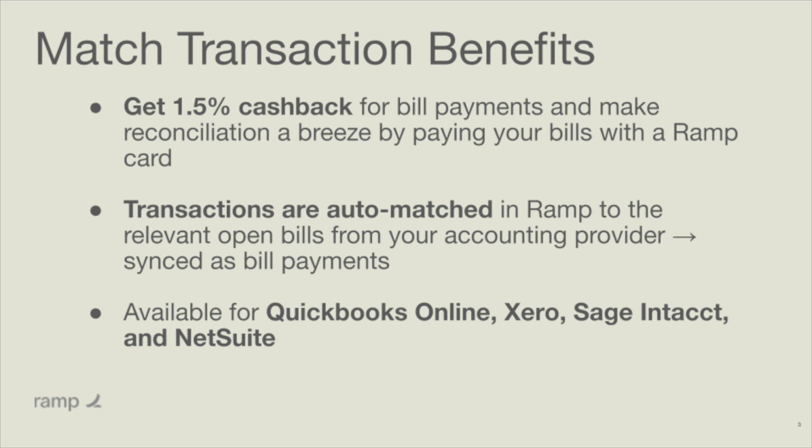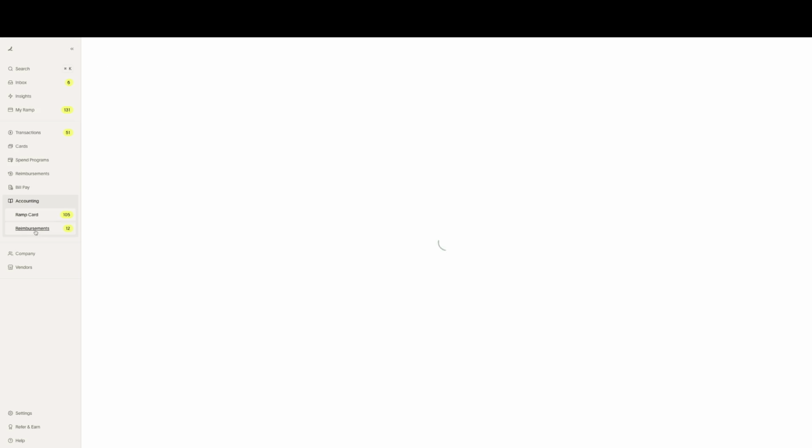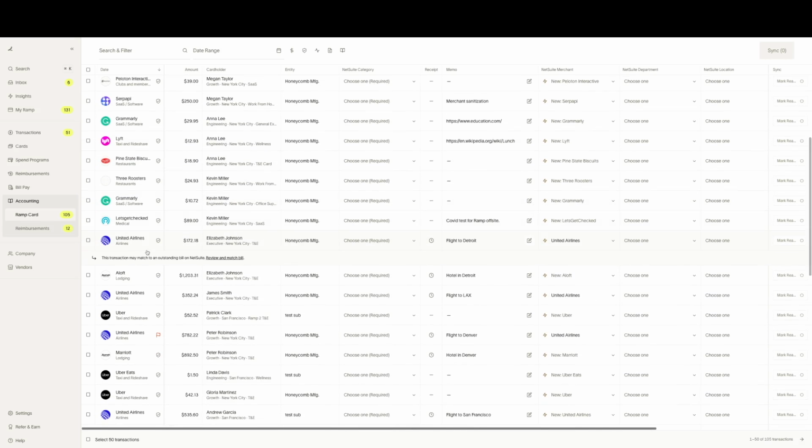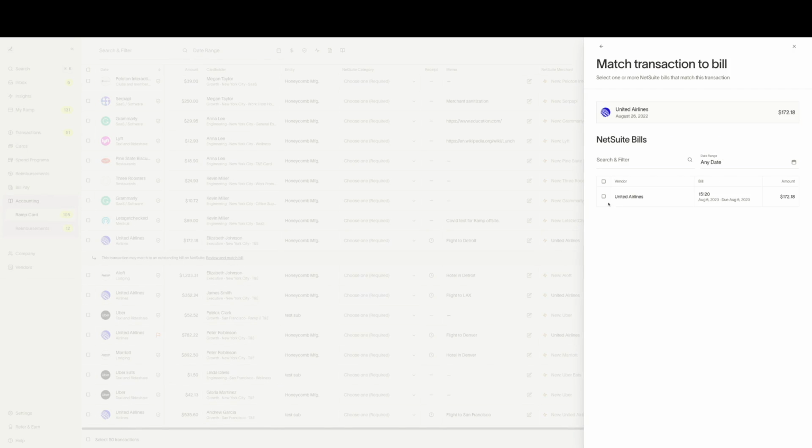Now let's take a look at how this works in Ramp. First, you'll go to your Accounting tab to view your transactions. If a match has been identified, we will suggest it for you, which you can see here, allowing you to easily match your transaction to the open bill.